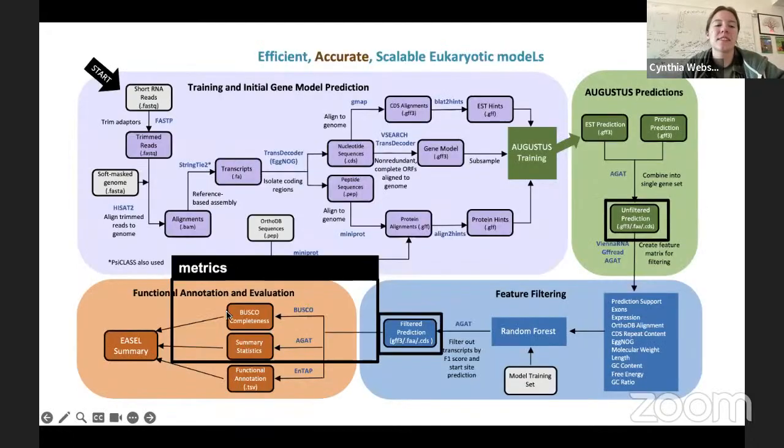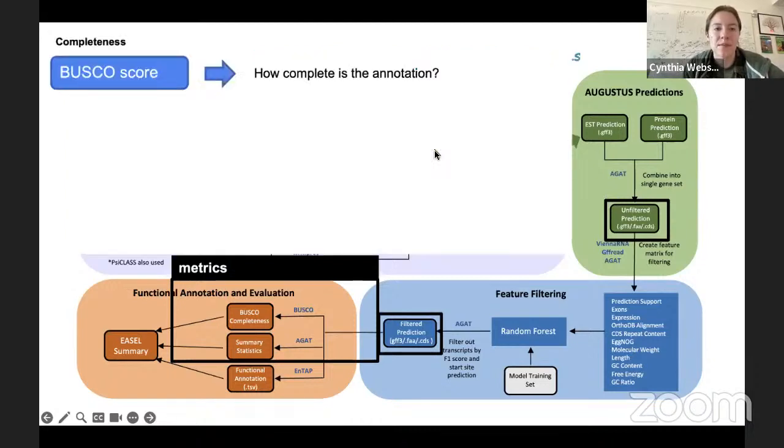In our metrics area, you'll see we run BUSCO and AGAT to generate summary statistics as well as a BUSCO completeness score. So how complete is the annotation? Generally, the ideal range is between 90 and 95%. I don't think they say over 95% is good. So keep that in mind.